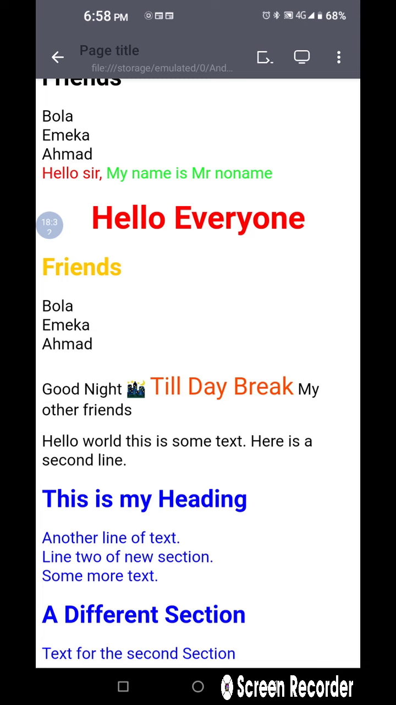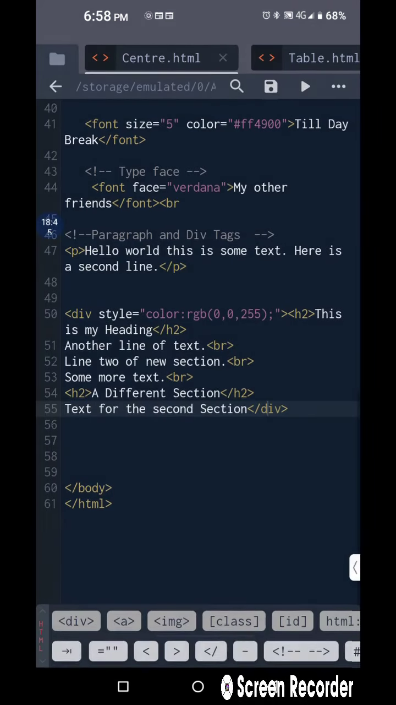It applied to all. Because instead of writing the font color code differently for each, for this heading here, I would write a different code for it, another line of text a different code to color it, a line 2 of new session a different code, some more text a different code. Then you don't need that.